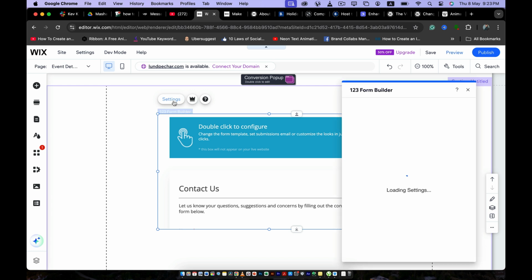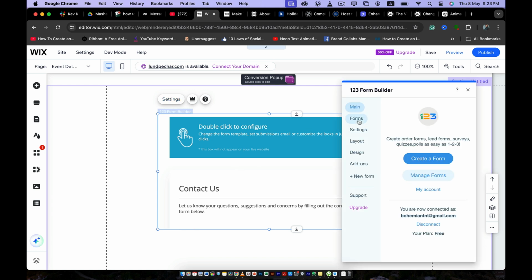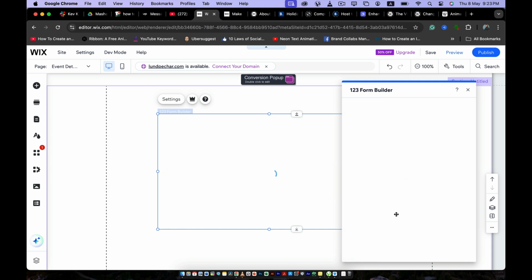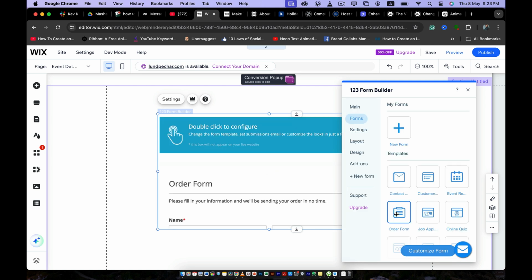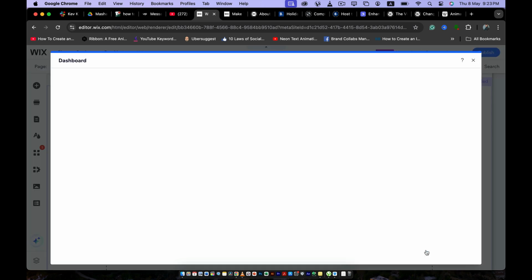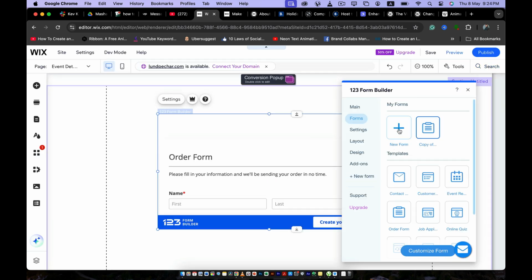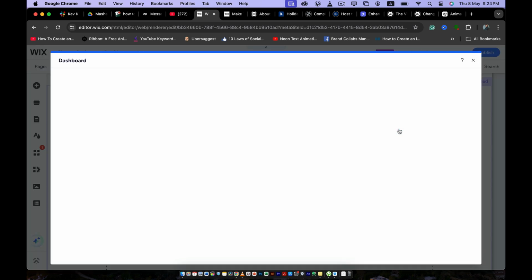Now what you need to do is you need to go here on settings, and then you need to go here on forms, and then you can click here on order form and customize this order form that you're going to build. Yeah, we can go with new form because the last one was taking a wee bit amount of time.